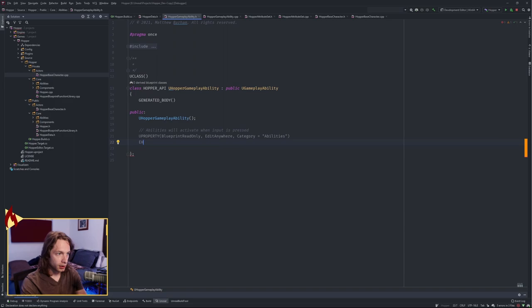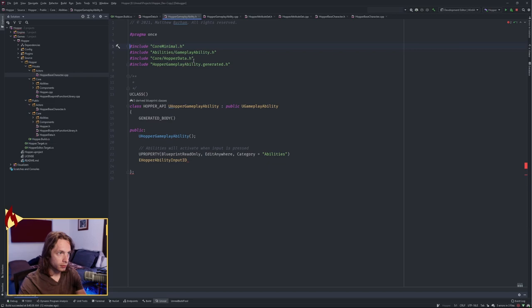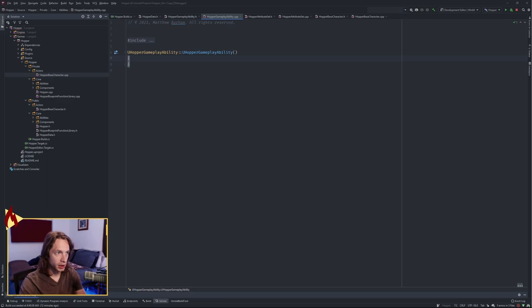We're looking for our EHopperAbilityInputID. Make sure you include the data file that requires it. We're going to call it AbilityInputID, and we're going to initialize it by default to None. Make sure you create the constructor in the implementation, even if it's blank, otherwise you're going to get an error when it tries to compile.